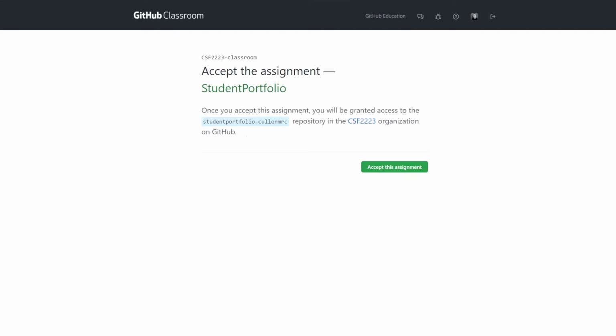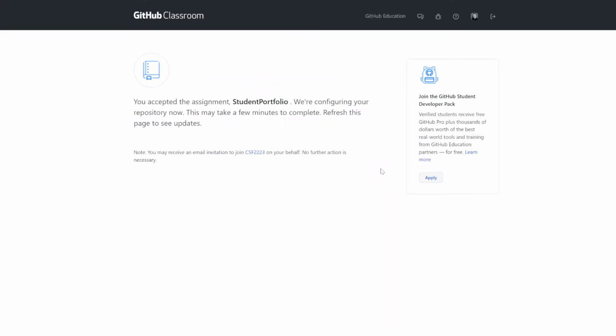And notice it's going to create, as you know now, a student portfolio hyphen and then your username, a copy of the starter code that you have for the project. So at this point, head on over to your GitHub account and recall that student portfolio with your username following the acceptance of the assignment. Pause the video and we'll come right back.